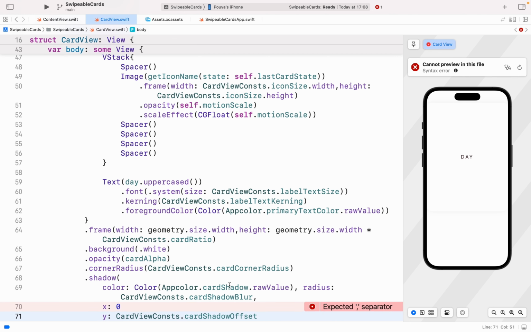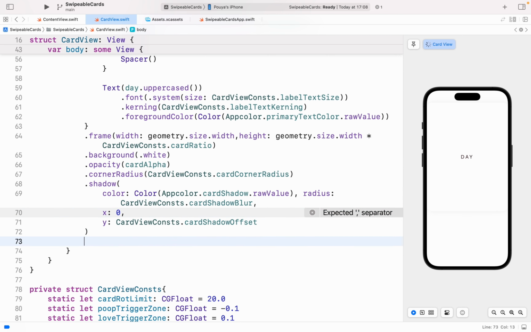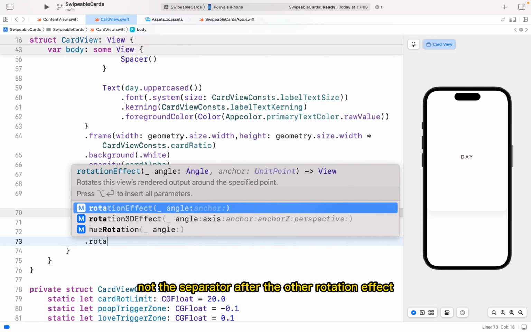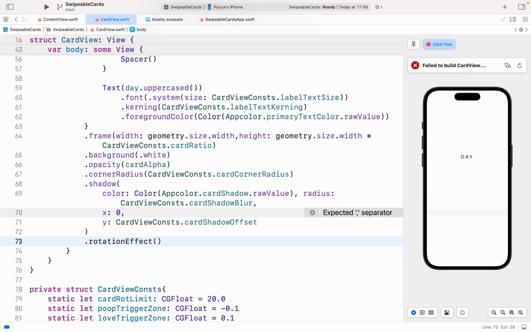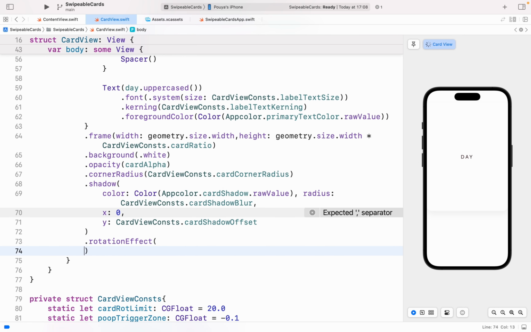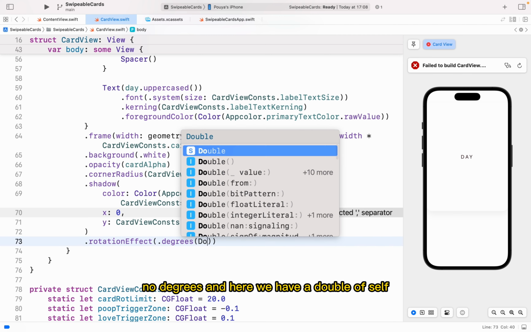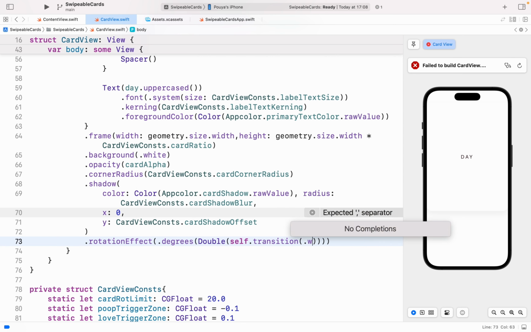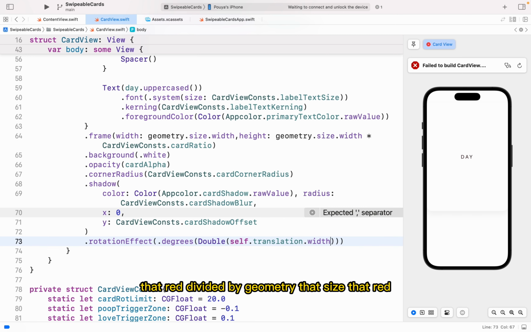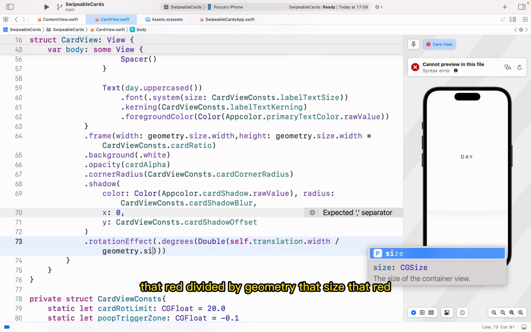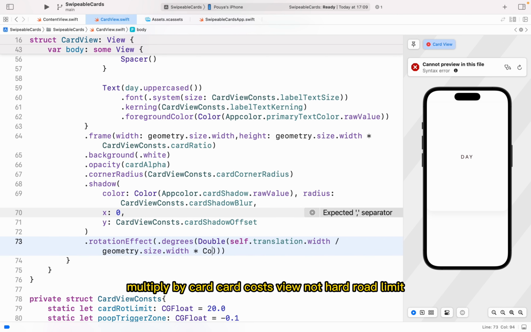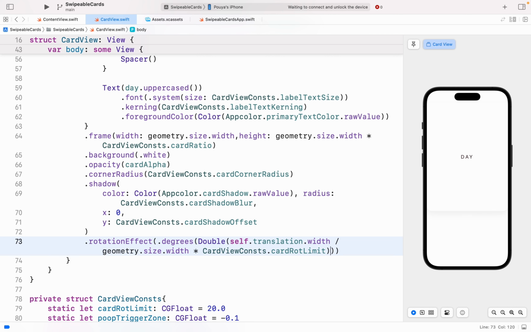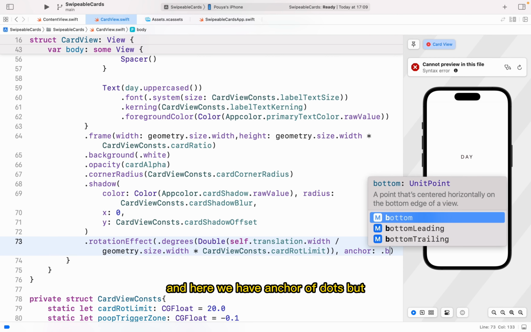So here, I forgot to separate it. After that, you have the rotation effect, and we have that degrees, and here we have a double of self.transition.translation.width divided by geometry.size.width multiplied by cardViewConst.cardRowLimit, and here we have anchor of .bottom.